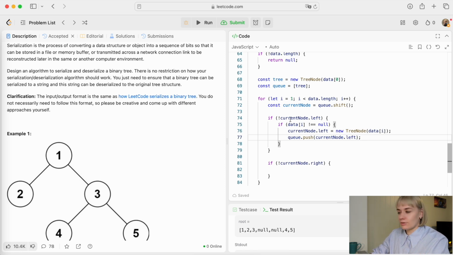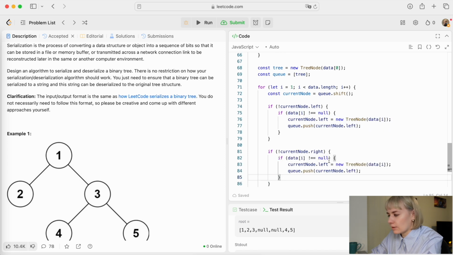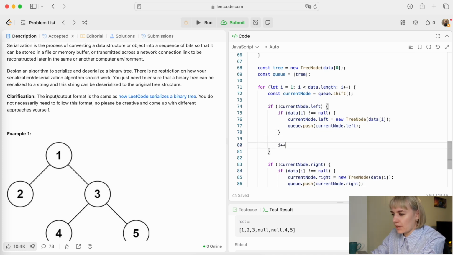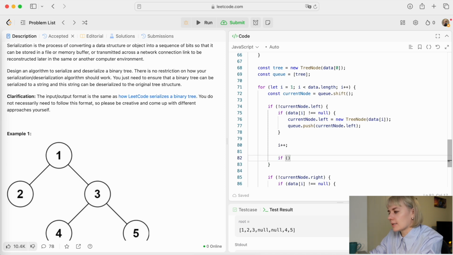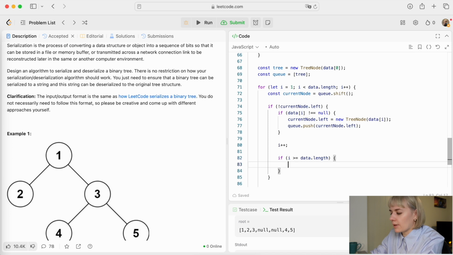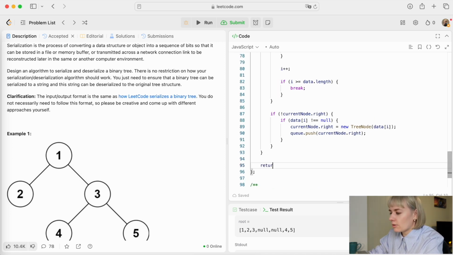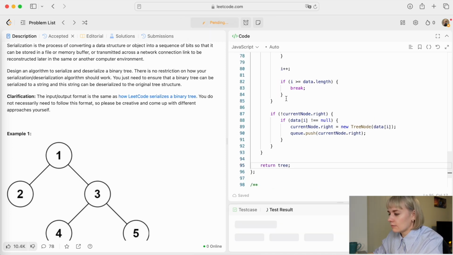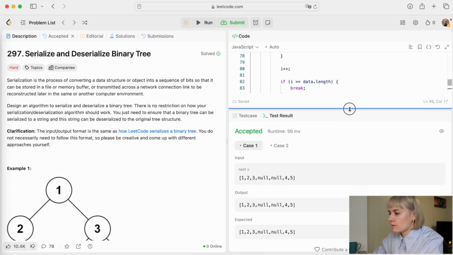And at the end we just need to return this tree. And here we need to do the same. If data is not equal to null, we only use right here. And because I check left and right here, I need to understand whether it is left or right. I should also make i plus plus and make another condition. If i more or equal data length, just break. And after it return tree. Run. Oh, it works. Submit.